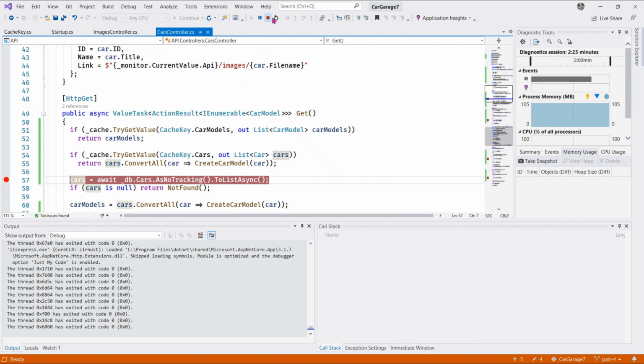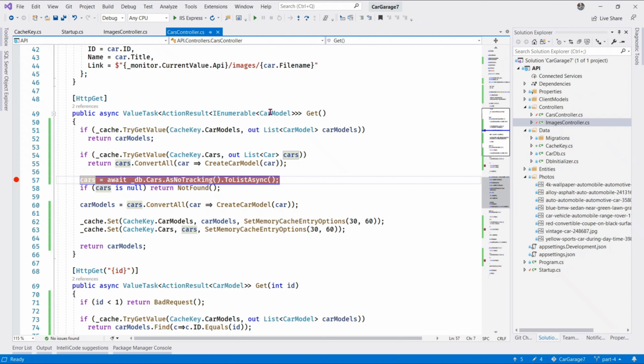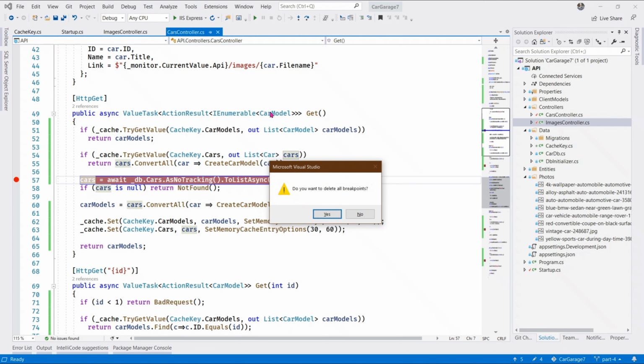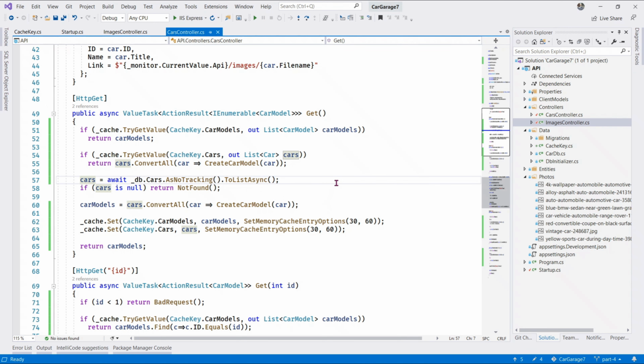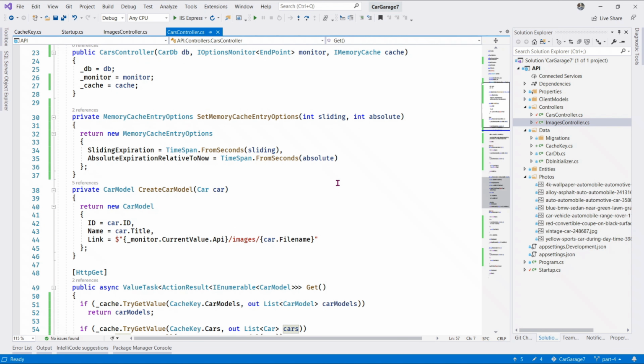Okay, so I'm going to stop our application at this point. All right, so I'm just going to delete the breakpoints. Yes, we want to delete that. And so that's basically how to implement an in-memory cache.